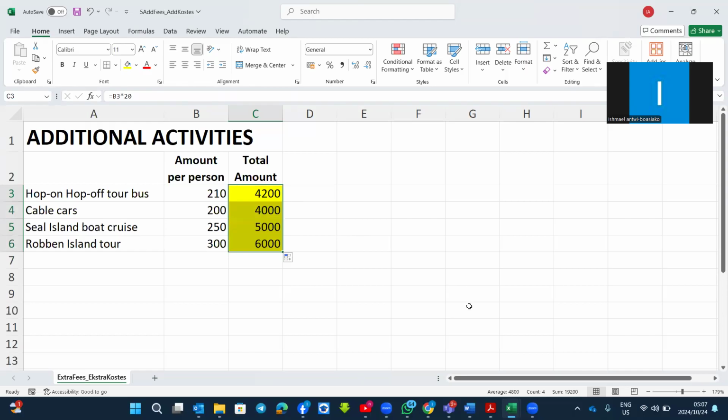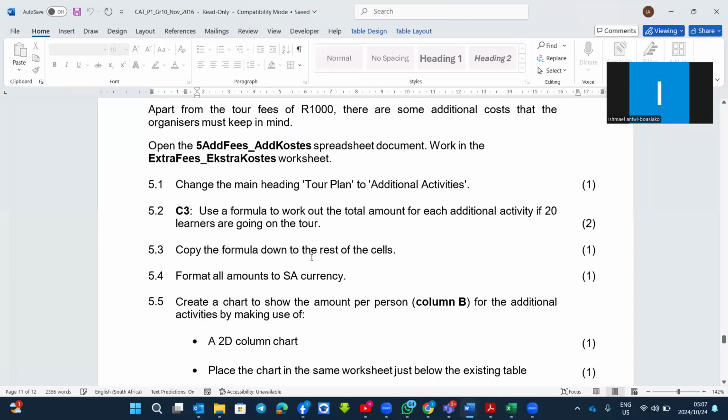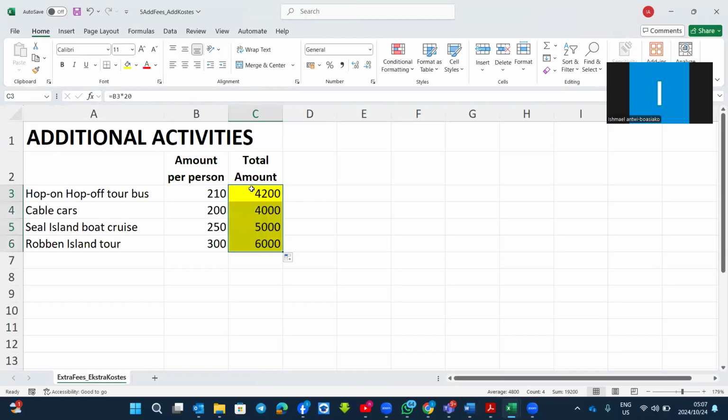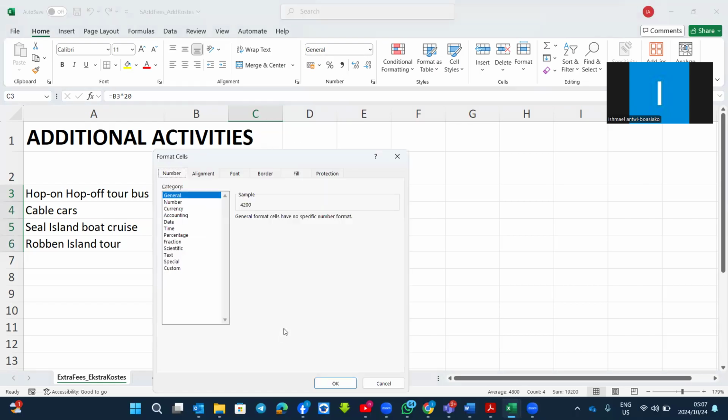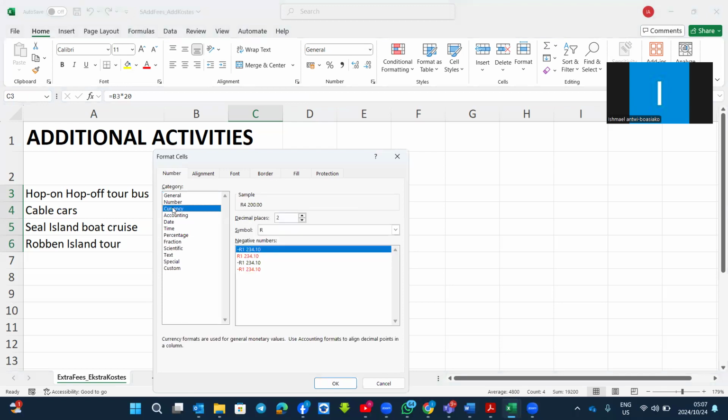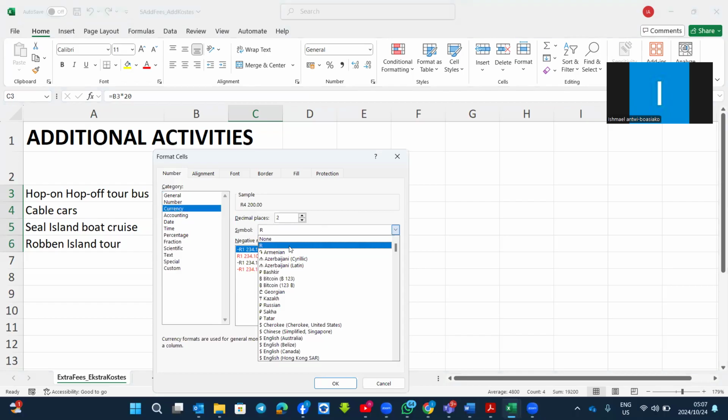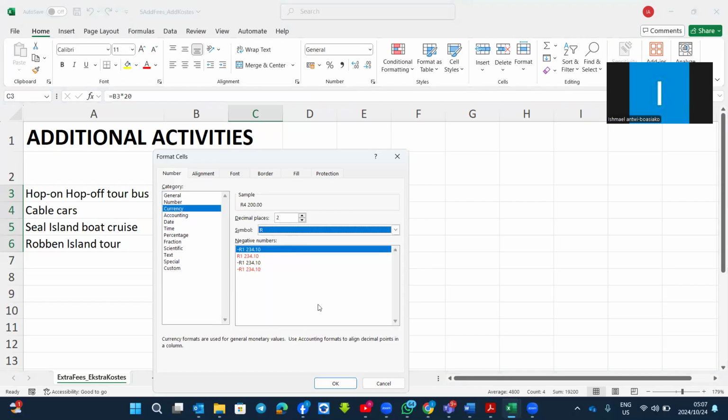Right. The next question: copy the formula down. That's the one that we did. Format all the amounts to SA currency. So now you select them. Format: you right click, format cells. Currency, then the symbol should be R. If you can't find it, you select the R from the list and then OK.